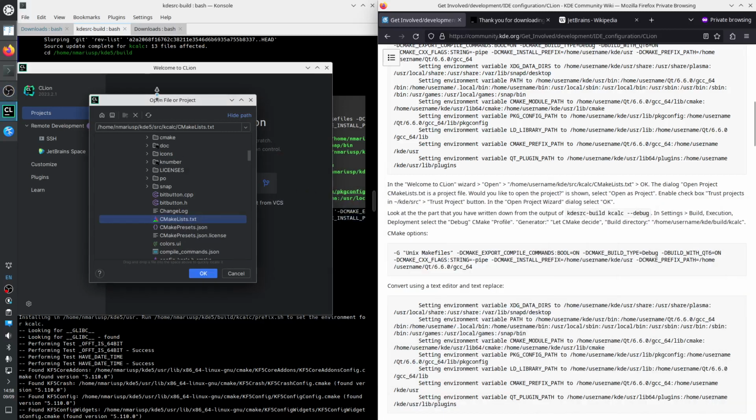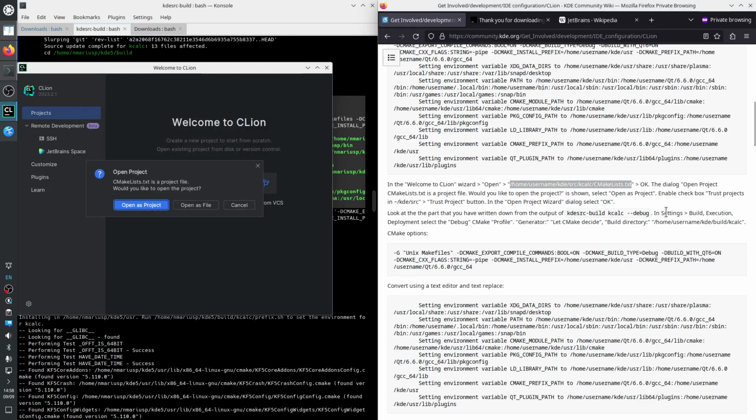So in the open file or project, we're going to select the git clone directory, the directory where we git cloned the KDE Git repository. And from there, we're going to select the top level CMakeLists.txt file, tilde/kd5/src/kcalc/CMakeLists.txt in my case. I'm going to select the file and then press OK. Then it's going to say open project dialog.